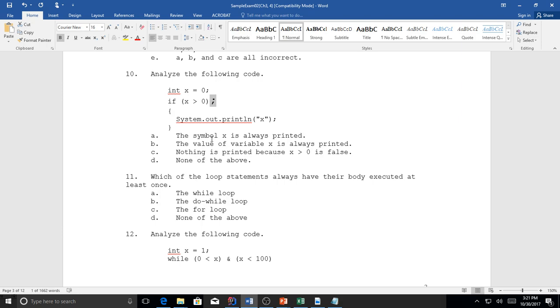A, the symbol x is always printed. Is it always printed when we have a semicolon? B, the value of variable x is always printed. It should be the symbol because of the quotation marks, right? Nothing is printed because x greater than 0 is false. Is it false? It is false. But the semicolon actually ends the statement right there already. Then this is just a separate statement. Yep. So the answer is A.